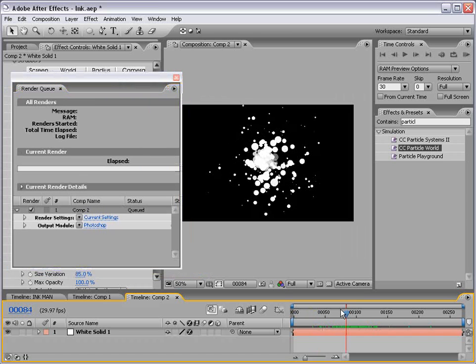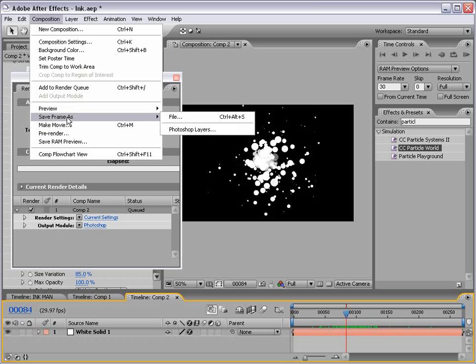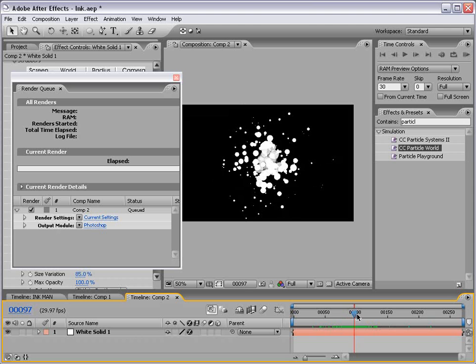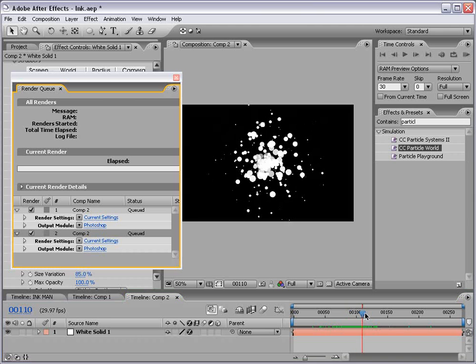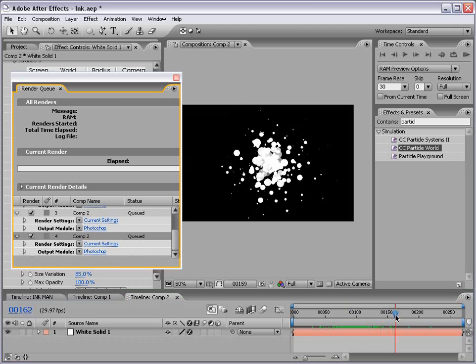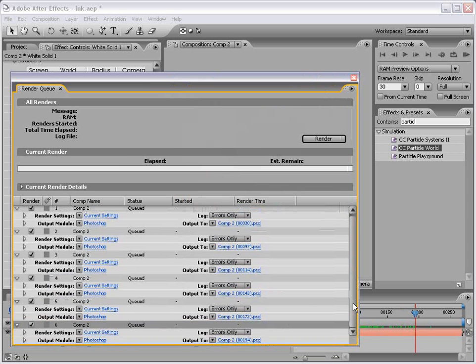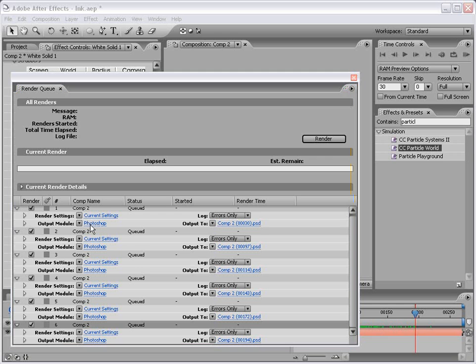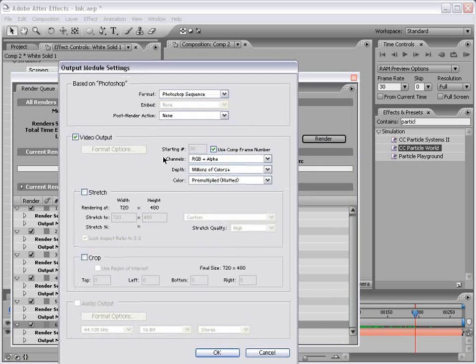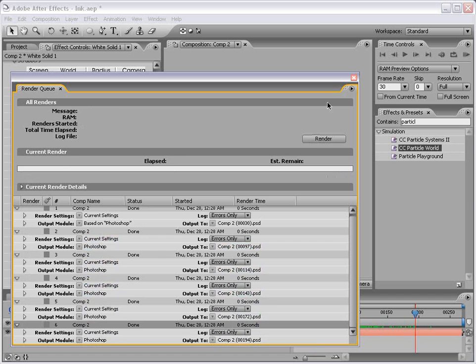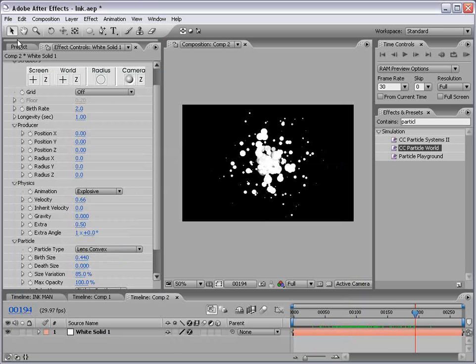So I'm going to go here, choose Composition, Save Frame as File, and you can use the shortcut Control-Alt-S and just create a few different still frames. And that's going to add it here in the render queue. Go ahead and set your location up, but we want to use the Photoshop output module, which is going to include the RGB plus the alpha. And that way there you have the transparency embedded. Click render, and that's going to render them all out into still frames.